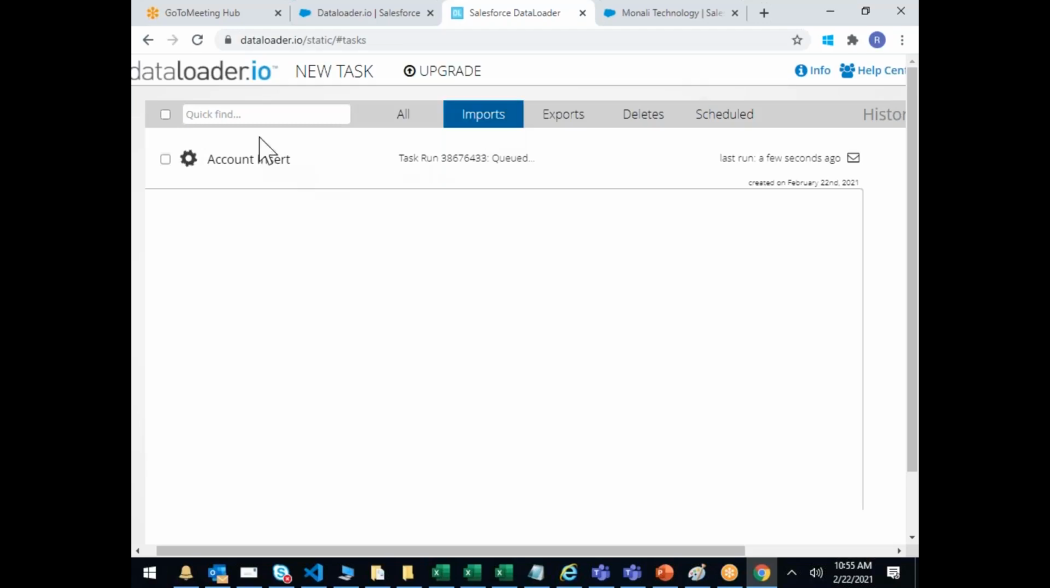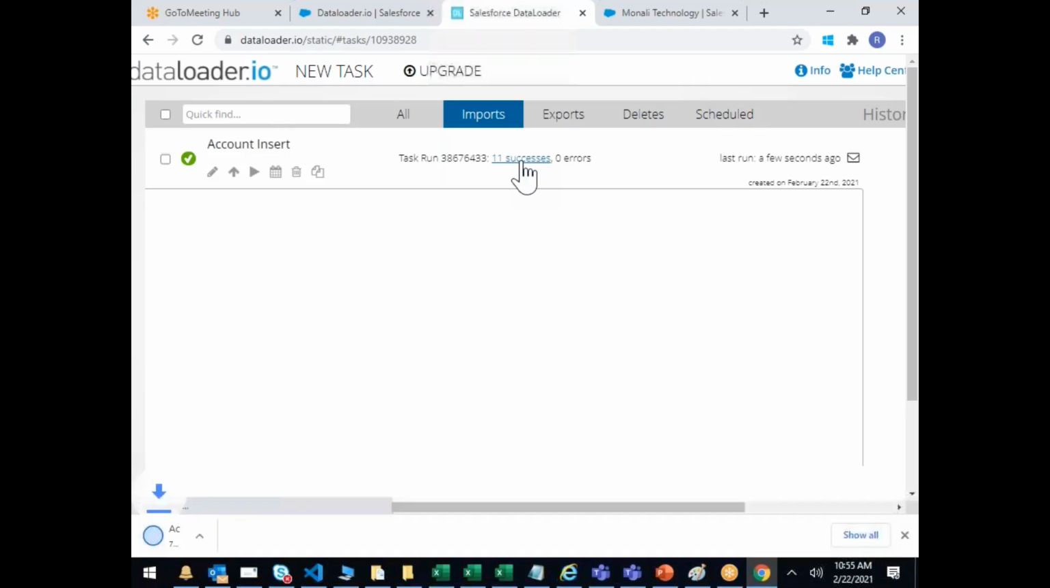I say import. Still my account insertion is going on. It's queued. And after that, it will go run. See, success. How many success? 11 success. Here, the log file doesn't get automatically downloaded. You have to click on it, then only the log file gets downloaded. So the log file is available in dataloader.io.